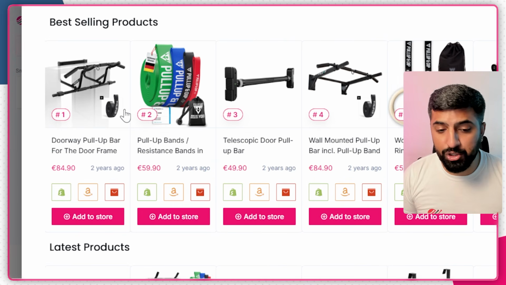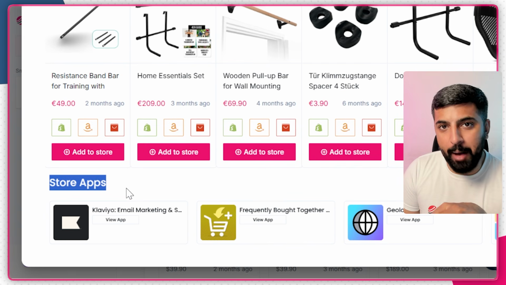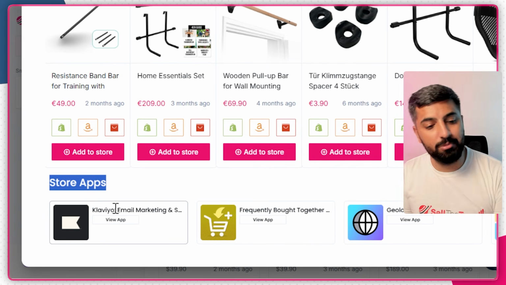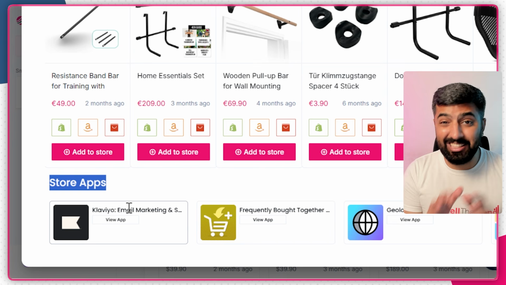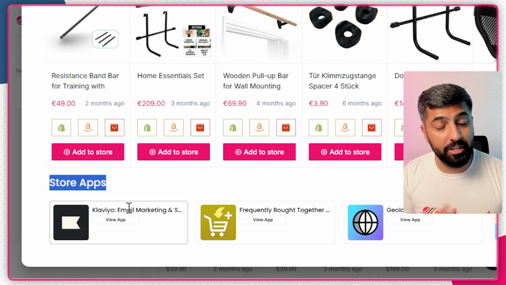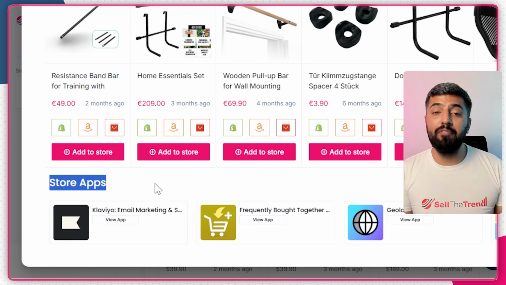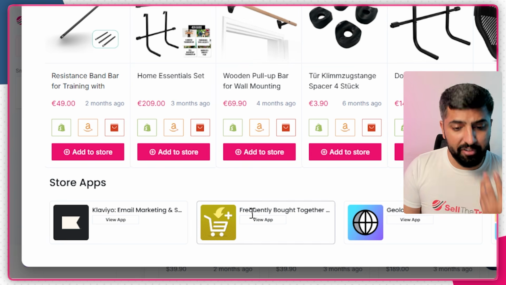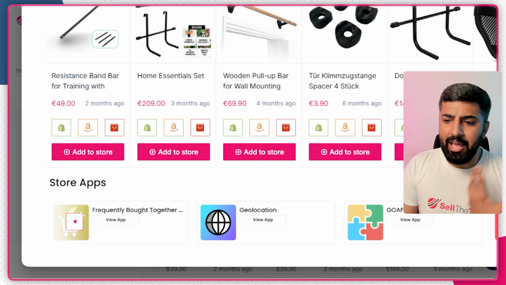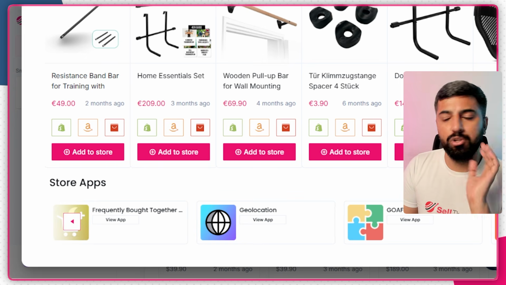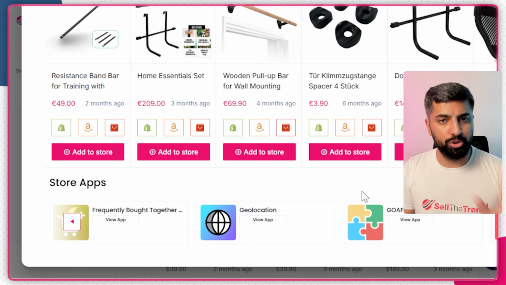Now the last thing that I want to show you guys is the store apps, right? So these are all the different store apps that he's been using, and these apps help you guys to make more money. There's no doubt about it. For example, we have Klaviyo for email marketing. Okay, we've got frequently bought together as well. We've got geolocation and different apps.